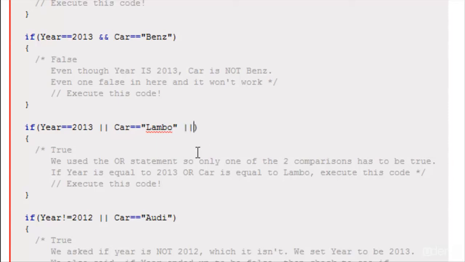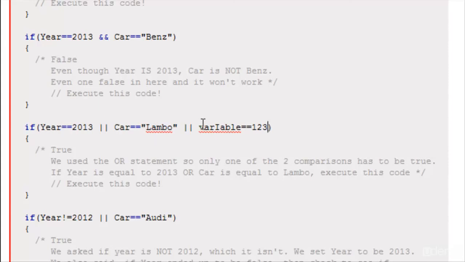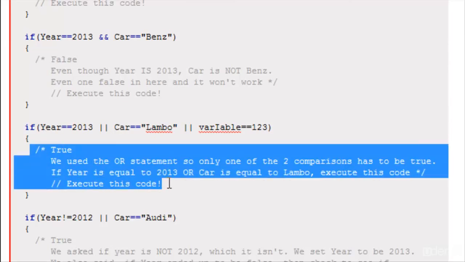If we had another one in here, variable is equal to 123, then it's looking for a 33.3% match. Or 1 out of 3 of these has to be true. If any of the 3 are true, then our code will run. If all 3 of them are wrong, our code will not run.